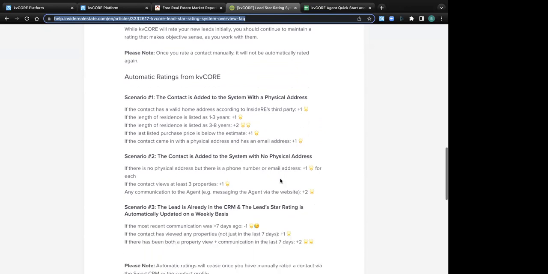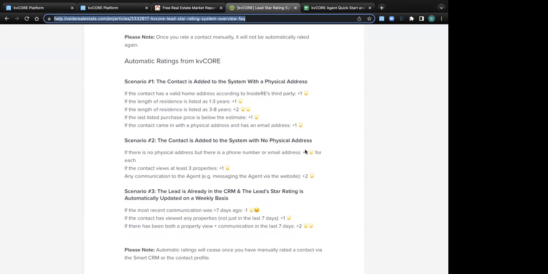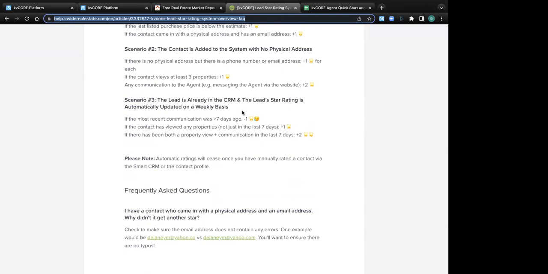Okay. They don't have an address, they might lose a star. If they're already in the system, we update them on a weekly basis. So let's say I'm actively searching for the first week and then I fall off for a couple weeks. We'll take away a star. You see what I mean? So it's going to add and subtract stars based on behavior and information that we have over time.